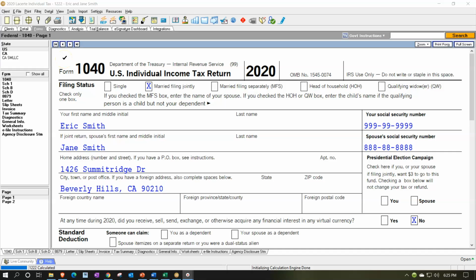Here we are in the Lacerte tax software. You don't need the Lacerte tax software to follow along, but I do think they have a free 30-day trial. So if you can get access to a promo or demo version of this or any other tax software, it could be a good tool to practice with. We're going to be continuing on with our comprehensive practice problem number 1.